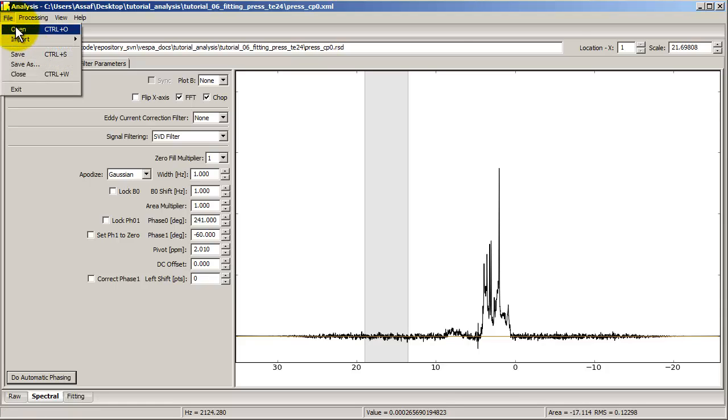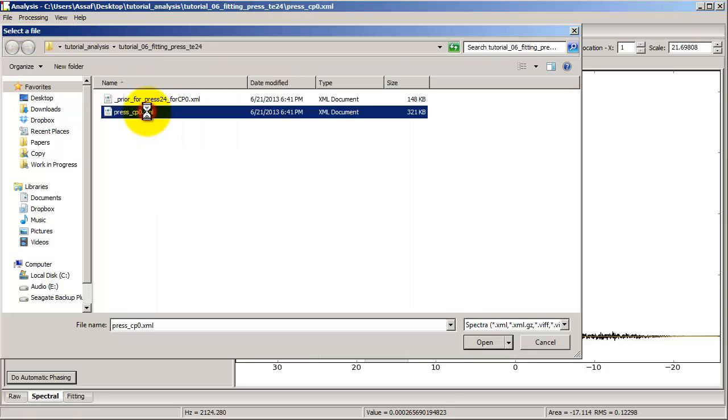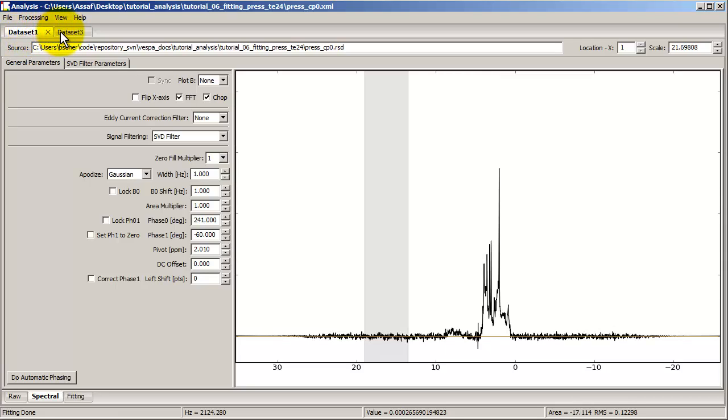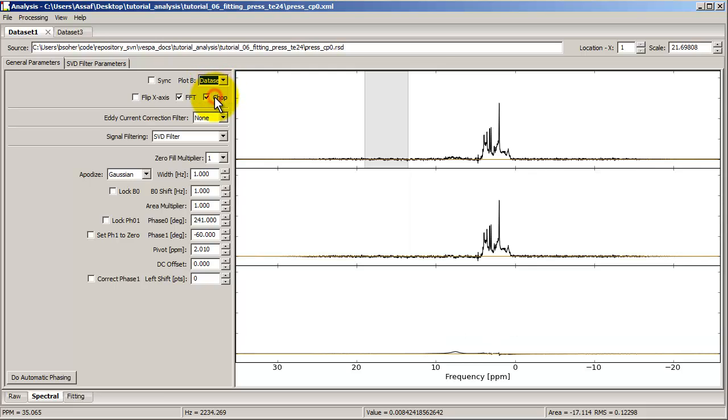I can load another dataset, and I'm going to load the same dataset, so we'll have the same dataset twice. And you see that they open up here in two tabs, dataset 1 and here it's called dataset 3. They're the same dataset. The first one has been slightly phased differently because we just played around with the manual phasing. But looking at the first dataset, we can choose plot B here to view both datasets side by side. The top plot corresponds to dataset 1, the middle plot corresponds to dataset 3, and the bottom plot corresponds to their difference.